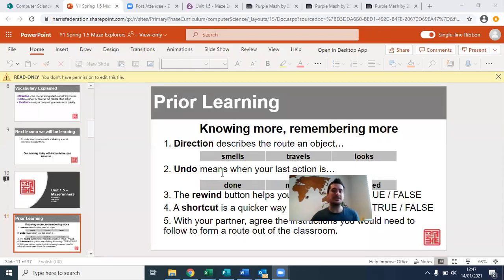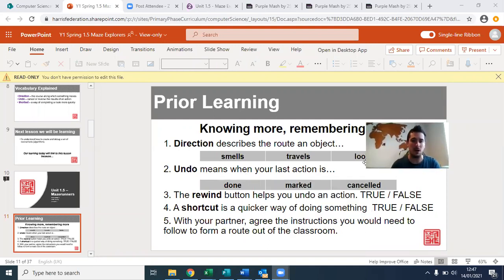If you haven't yet, share my screen, because I want to see if you can tell me a little bit about what you've been doing in your quiz that you did for me, hopefully last week. So last week, you will have got this quiz. It gave you some questions: does undo mean your last action is cancelled, done, or marked? Does the rewind button help you undo an action? Is that true or false? And is a shortcut a quicker way of doing something? I can't wait to see how you did on your answers from last week.